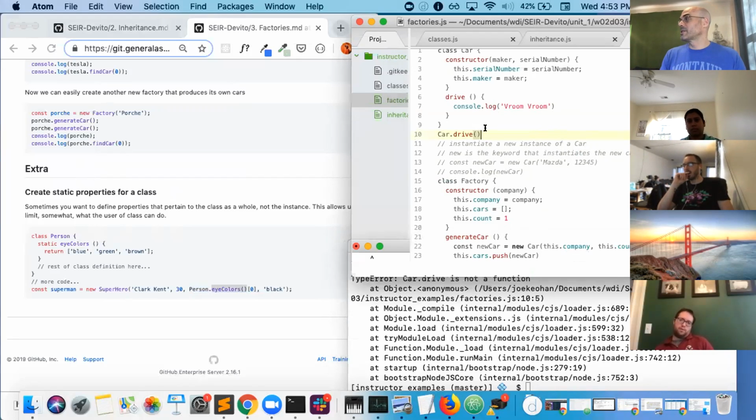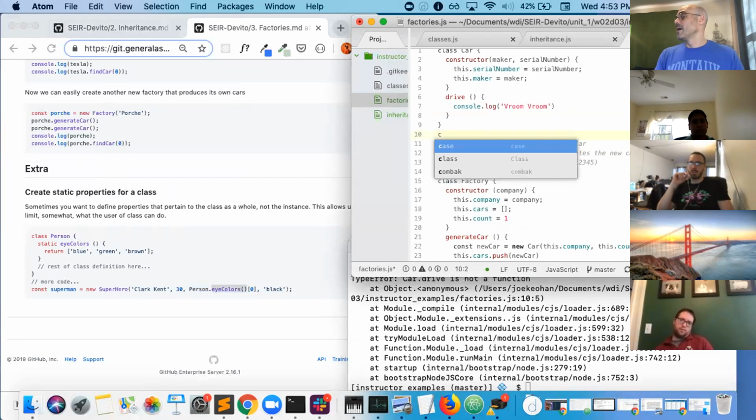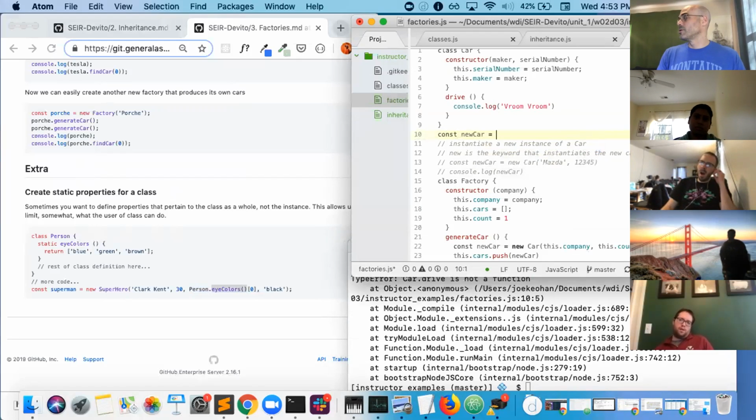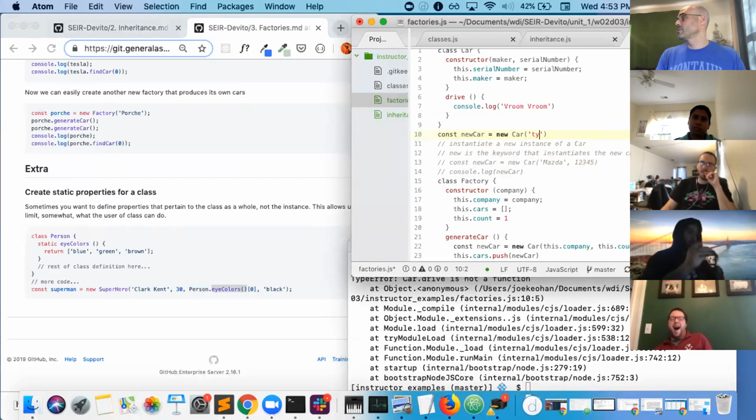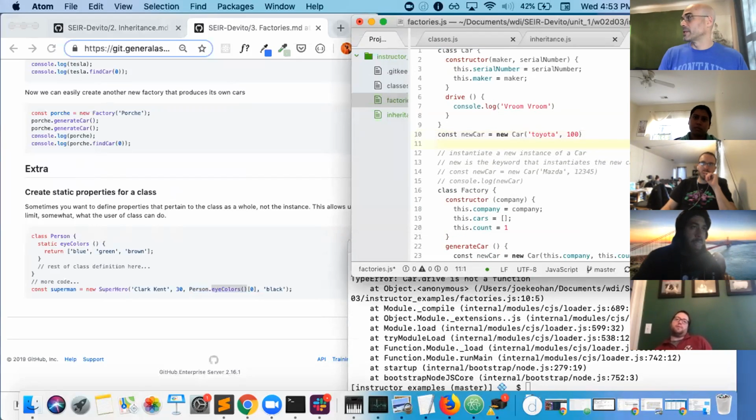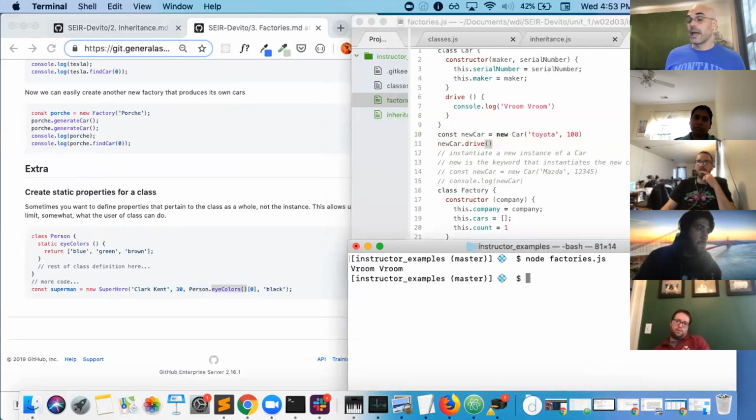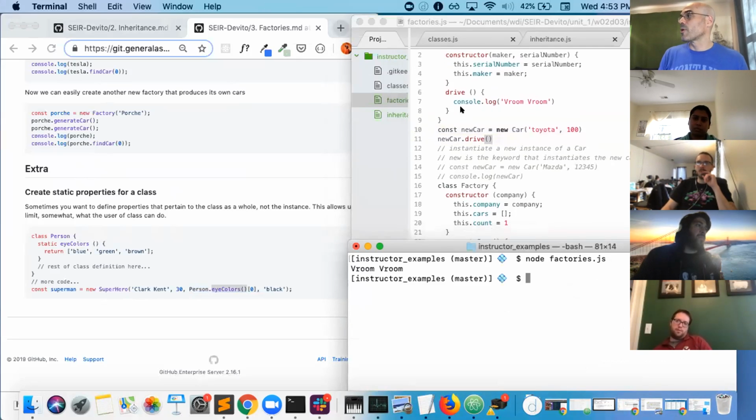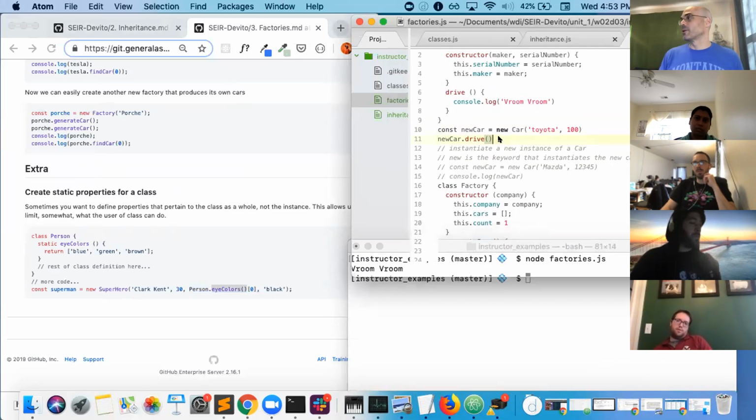If we instantiated a new instance of this car, if I were to say const newCar equals new Car, maker is maybe, I don't know, Toyota, serial number will be, I don't know, 100, right? If we instantiated a new instance, I could do newCar.drive, and we should see vroom, vroom. And we see vroom, vroom, right? These methods are only accessible after the instantiation. That's the only time we can do it, is when the thing, a new car, has been created.